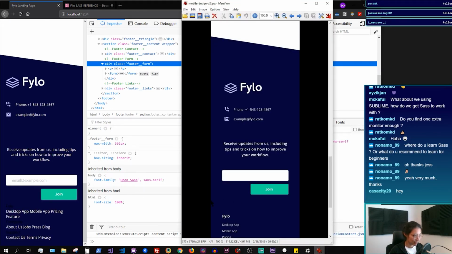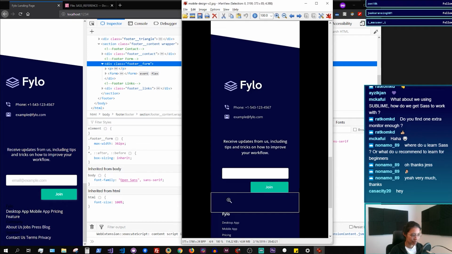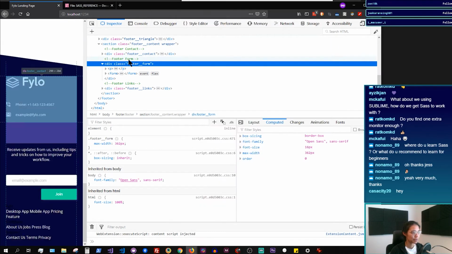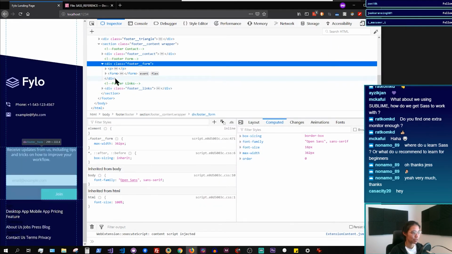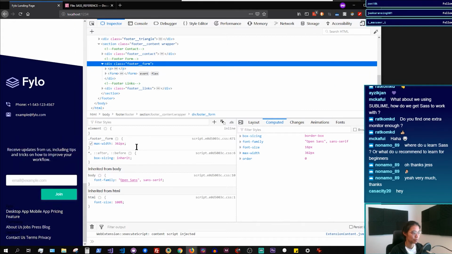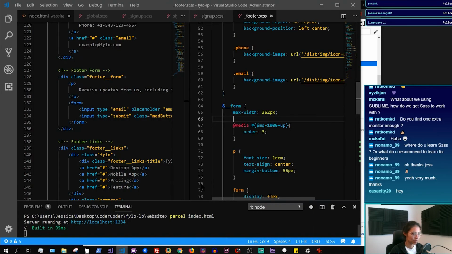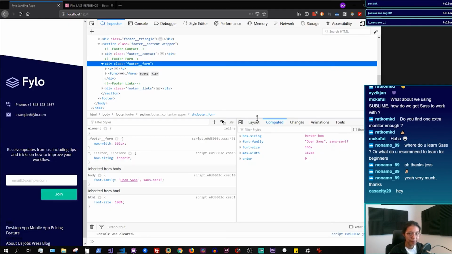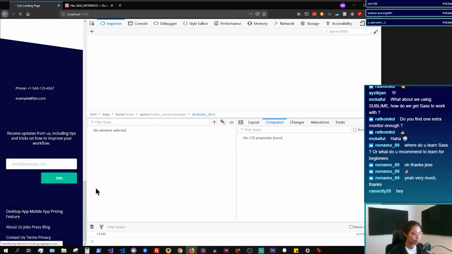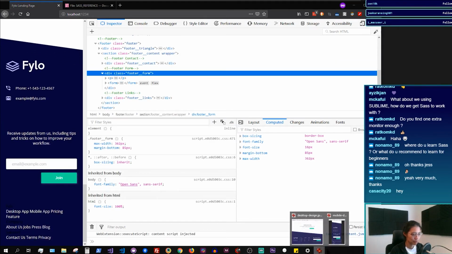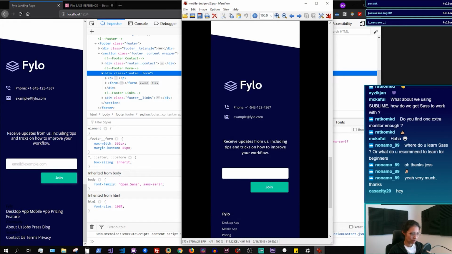Okay, now let's add some margin bottom to this footer form as well to add more space. So it's going to be 85 pixels. So we'll add a margin bottom of 85 to the footer form. Oops. There we go. Cool.